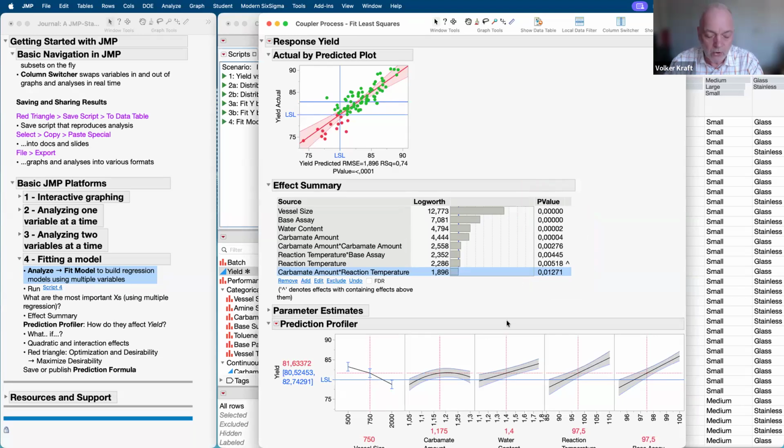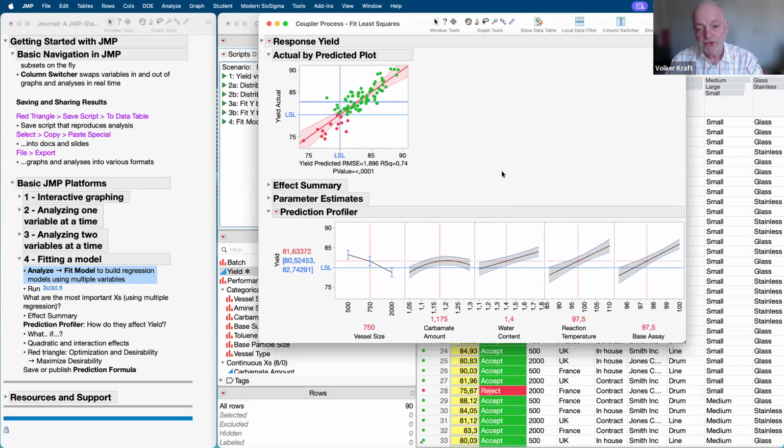So we were all set to build a useful model. That's the ranking of our model effects. How to interpret and how to use a model, that's a different story. And for that, you typically use the profiler in JMP. So the profiler is what we see here.